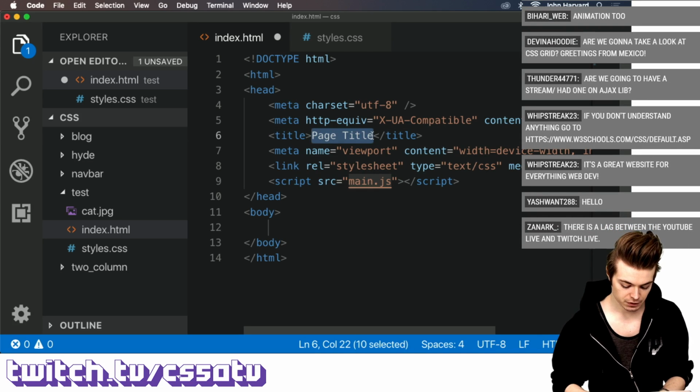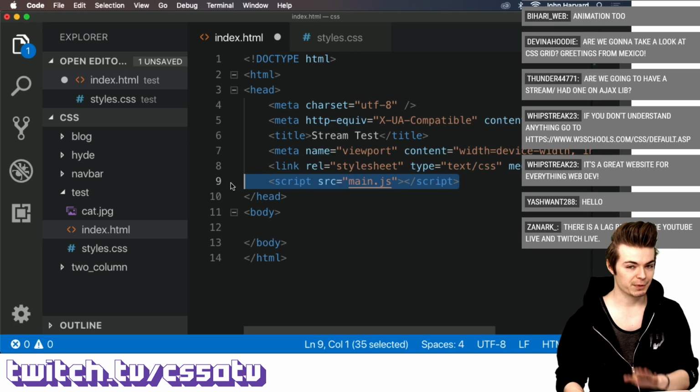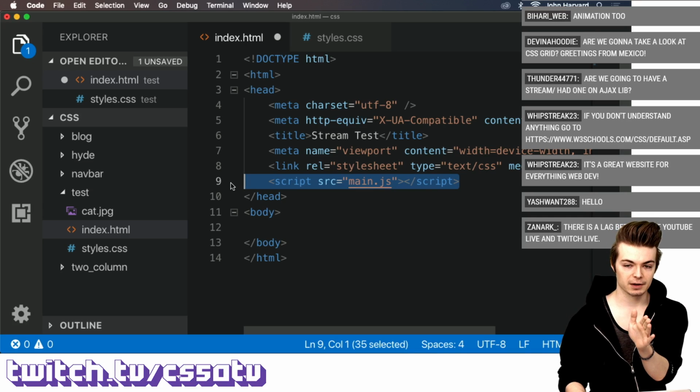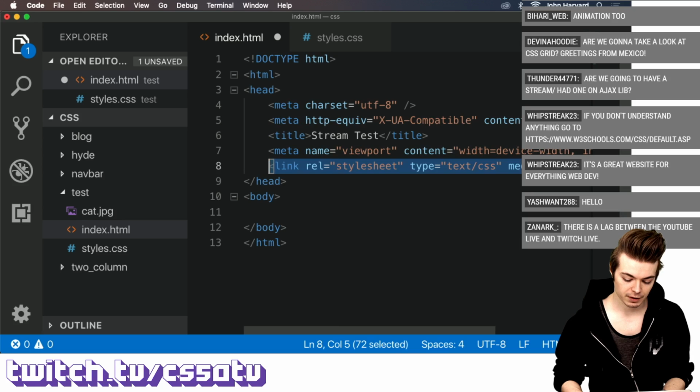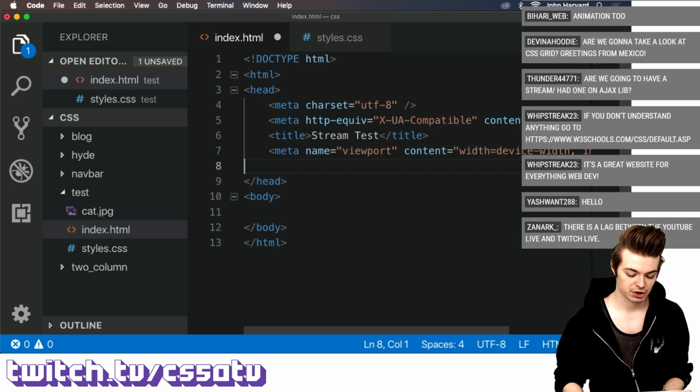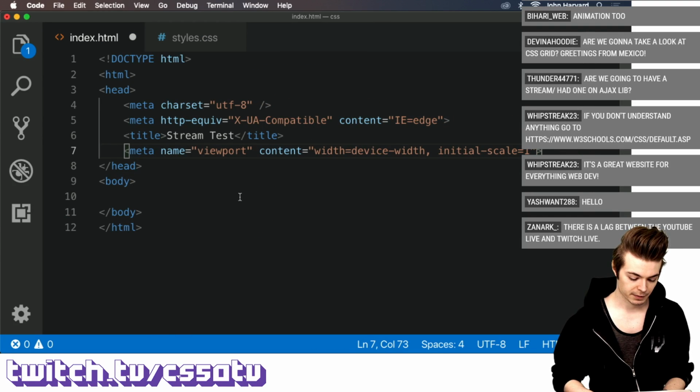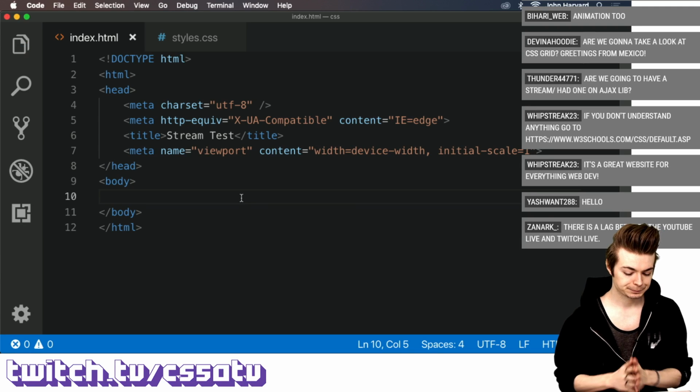So I'm going to set the title to stream test. I'm going to get rid of the script tag. When we get to JavaScript, this script tag will actually be very important, but we're not doing any JavaScript today, so I'm going to get rid of that. And then I'm actually going to get rid of this link rel equals stylesheet thing too, and my sidebar there.